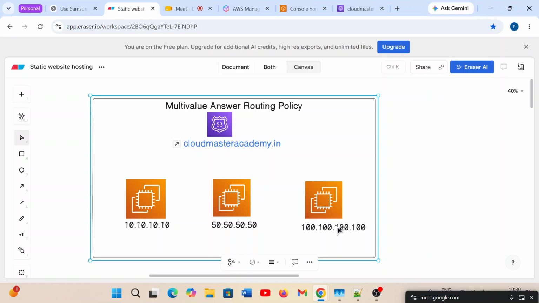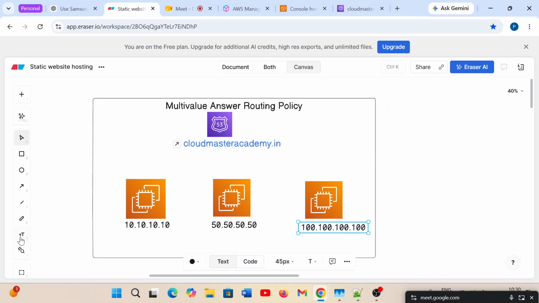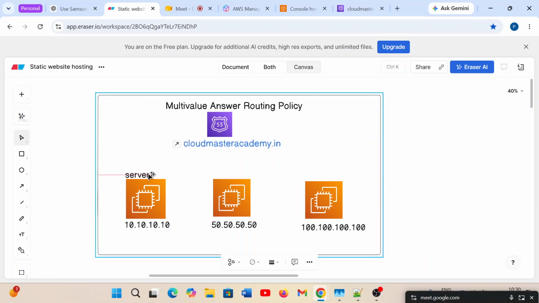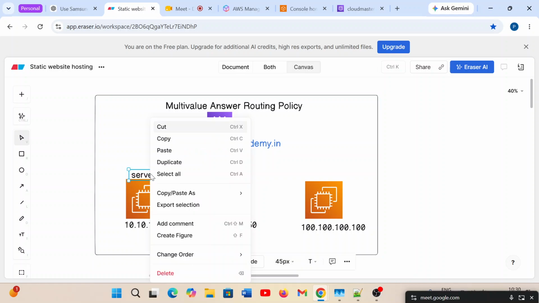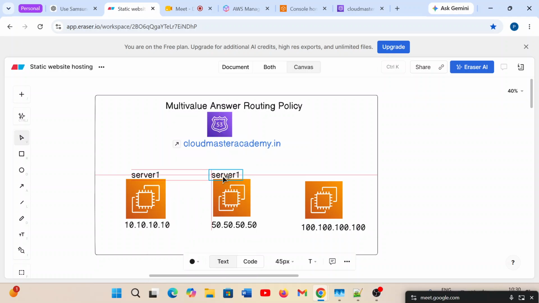This is my machine one. Let's name them server one, server two, and then server three. Make sense, guys?